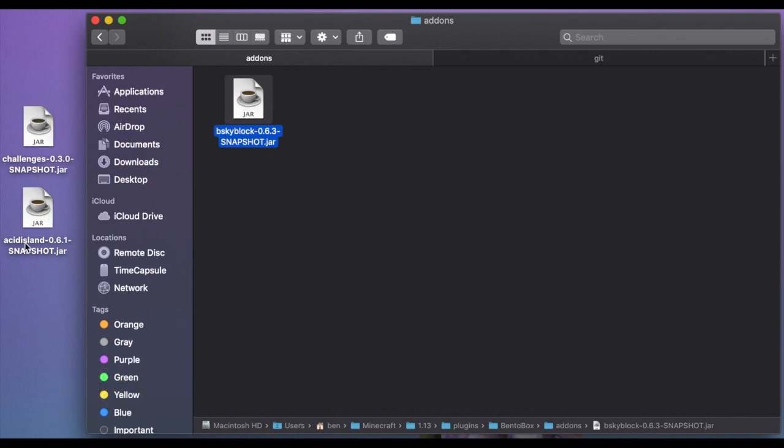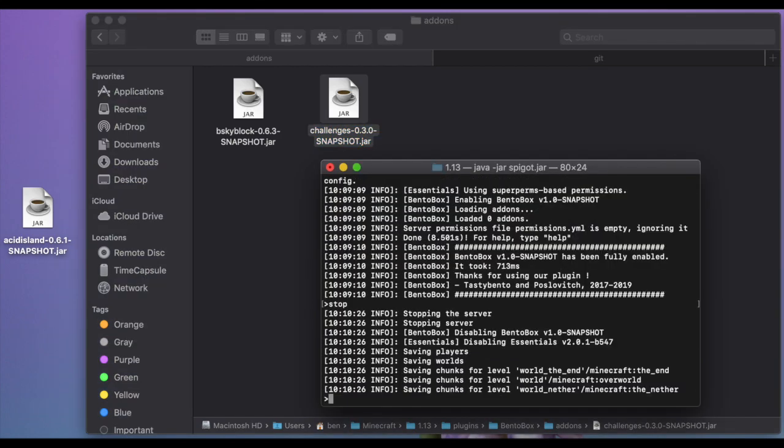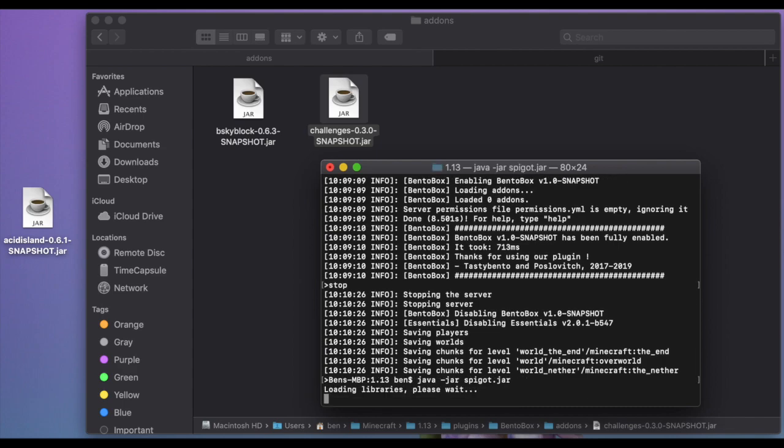So we have BSkyBlock. I won't add Acid Island right now, but you can also add challenges, for example. Let's put challenges in there. And once you've done that, then you should restart the server. So let's stop the server and then we'll restart it again.